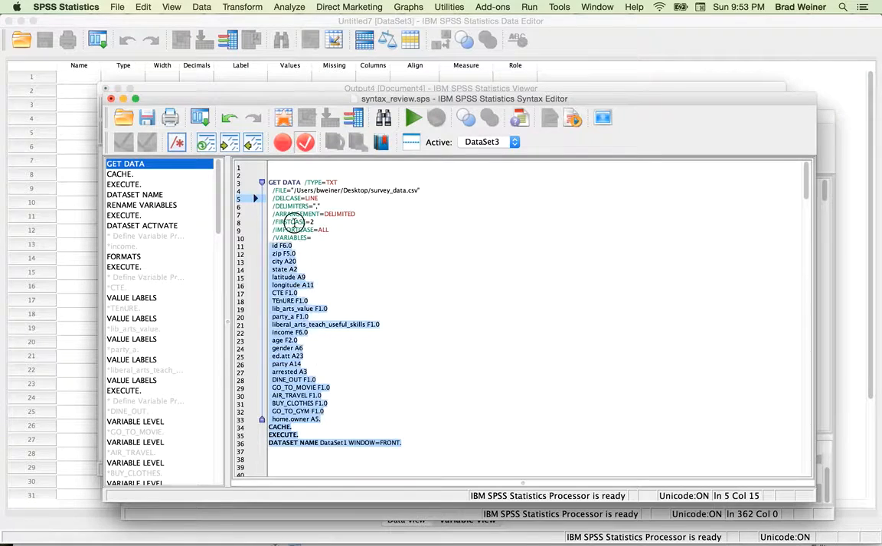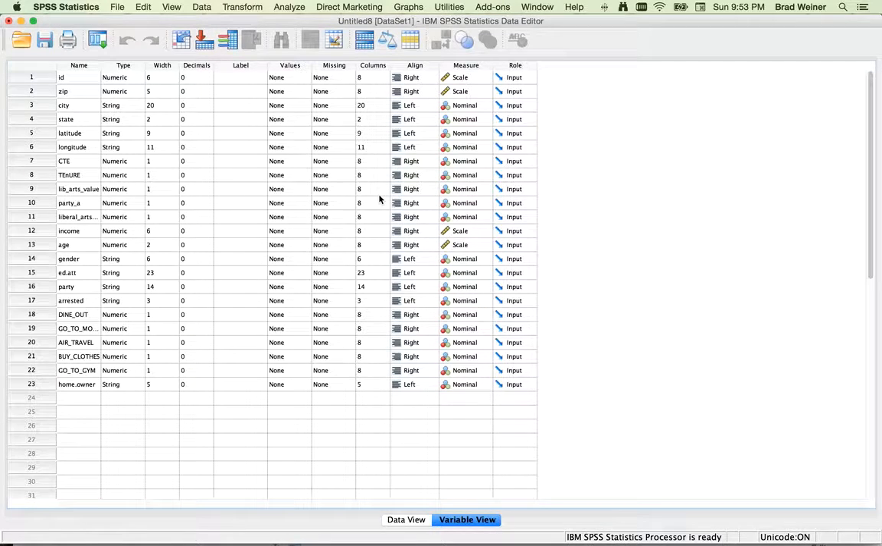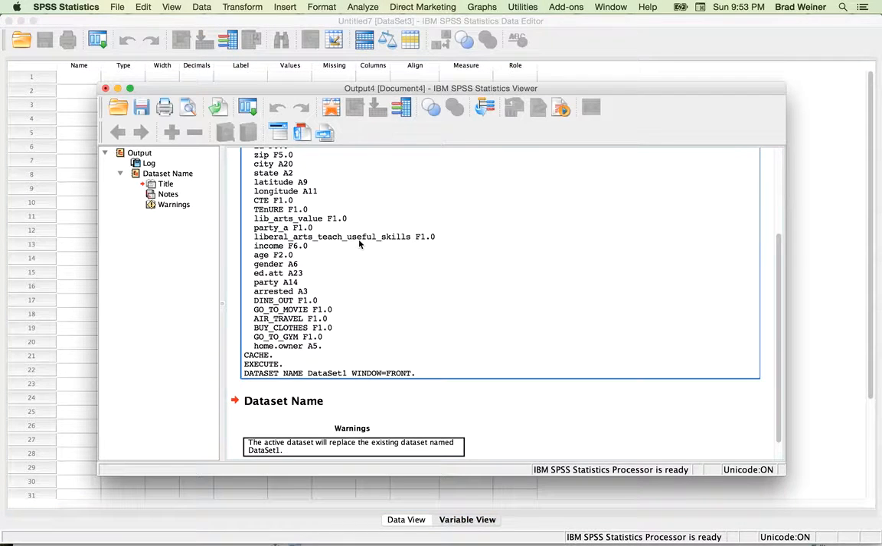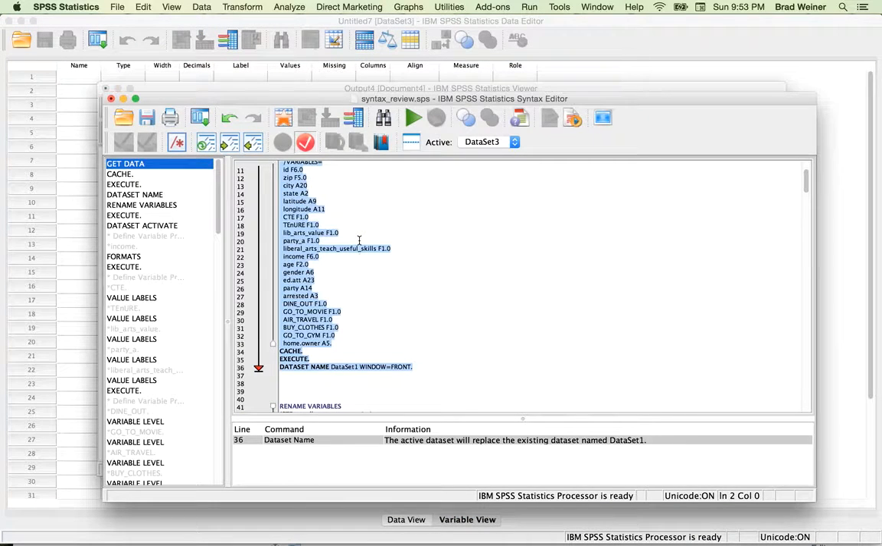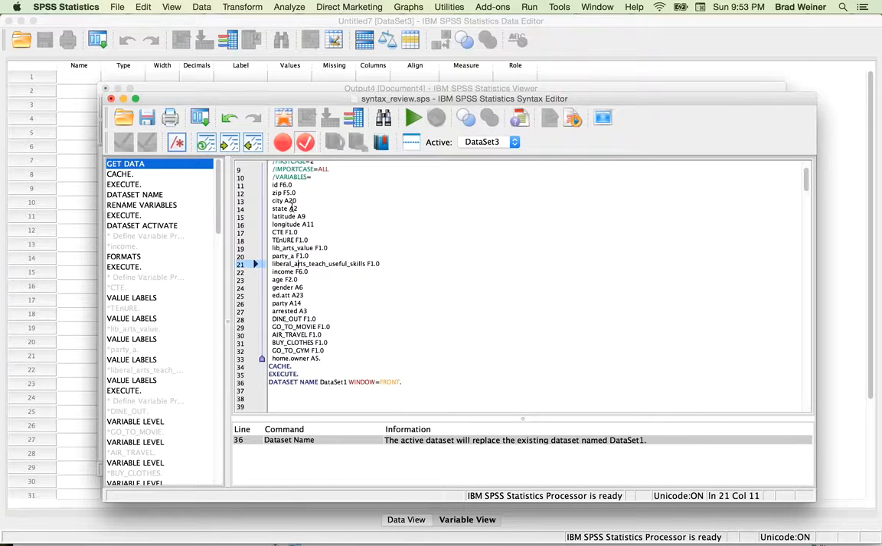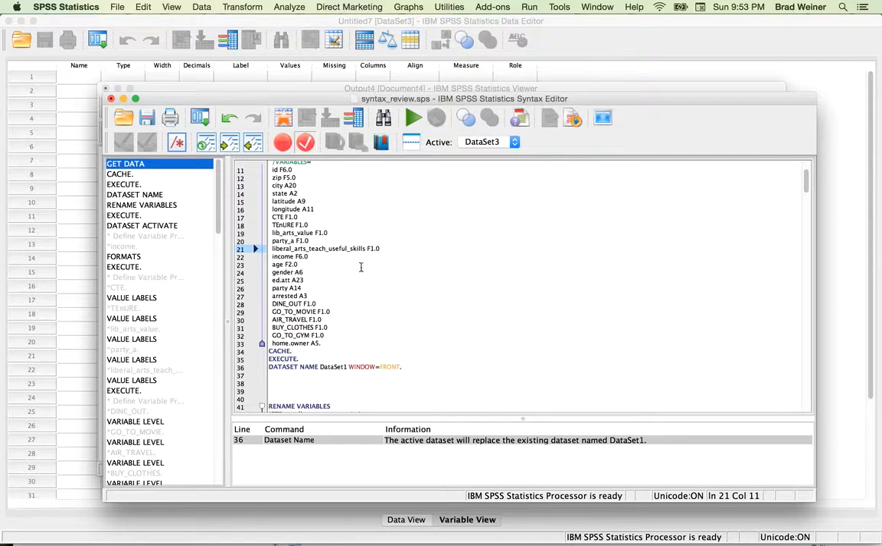So this is a little bit altered from what I got from one of your peers, but what we're going to do is we're going to go ahead and read in this data, and everything looks good. I'm going to toggle through really quickly. And what you can see is these are all the variable names that read in from the original data file. So you can see this CTE that, quite frankly, I can't even remember what that's supposed to be, but tenure all misspelled like this. Liberal arts teach useful skills. We corrected a bunch of these. Ed.att right here, we also changed.